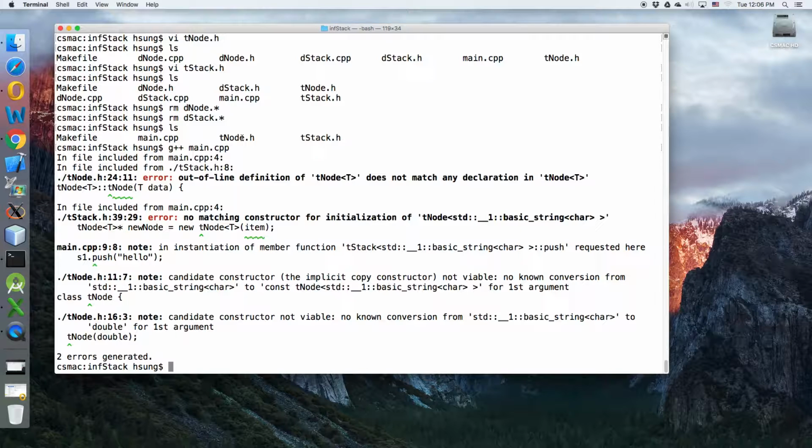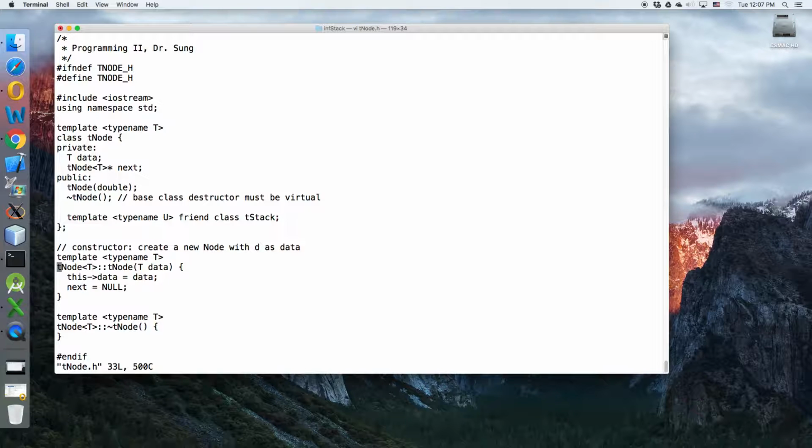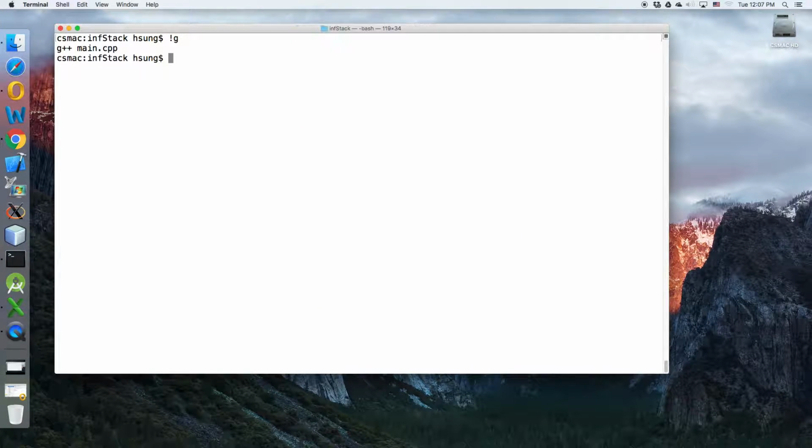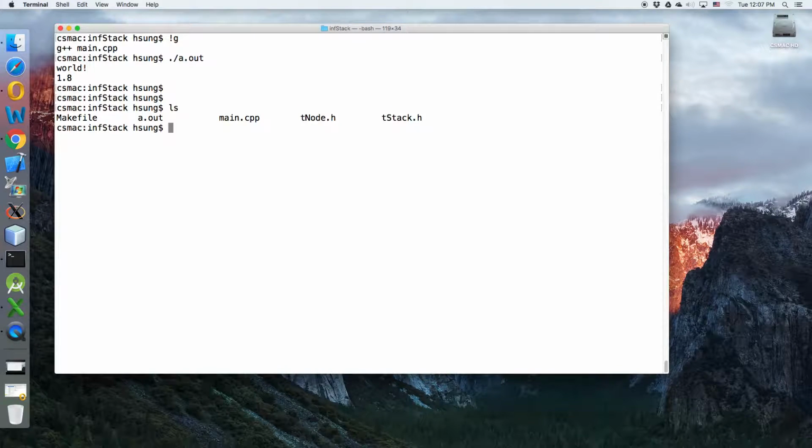So first, tnode.h24 does not match, so 24, tnode.h24. Oh, constructor takes one unknown type, not double. So double is not correct. This is tnode, so that's what's that. And then let's compile again. All good. And then we can run it. It works fine.